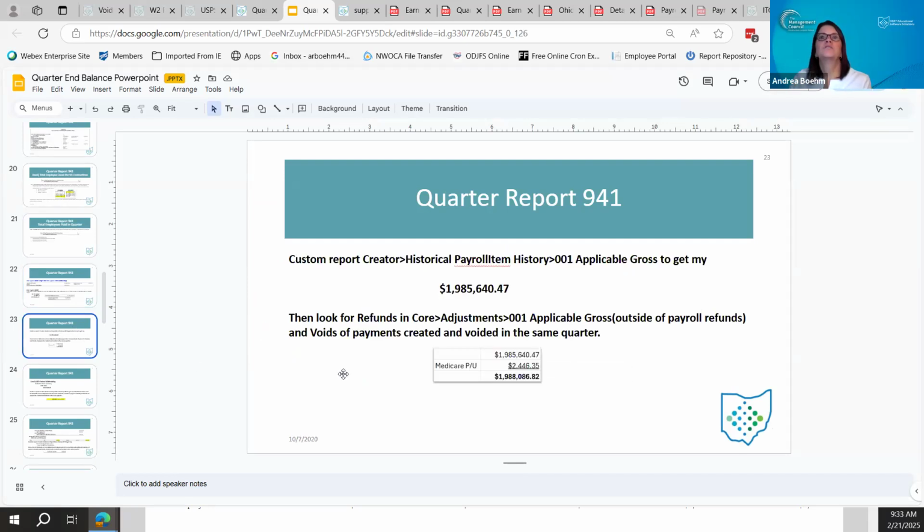One other thing you might want to remember is to make sure you add in other refunds outside of payroll. So go to your core adjustments and look for any adjustments made to 001 applicable gross. That has to be considered in that figure also. Or any voids. So just a reminder of that.